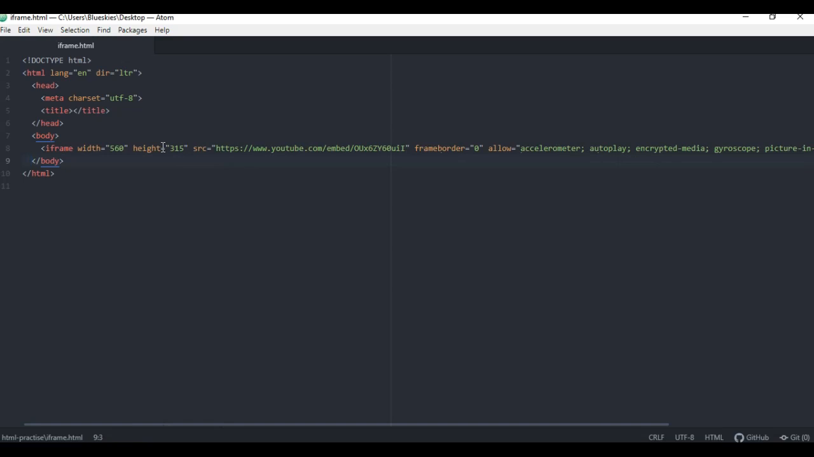So that's iframes. Have a go, try and embed a video into one of your web pages, and also just try and embed a website that might be a bit easier as well. So give those a go, and then I'll see you in the next lecture.